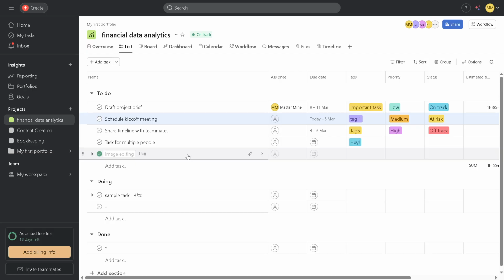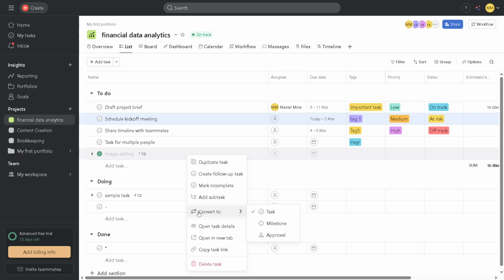Once you've found the task you want to convert, right-click on it. This is going to open up a contextual drop-down menu filled with various management options. It's like your toolbox. Everything you need is all right there in one place.